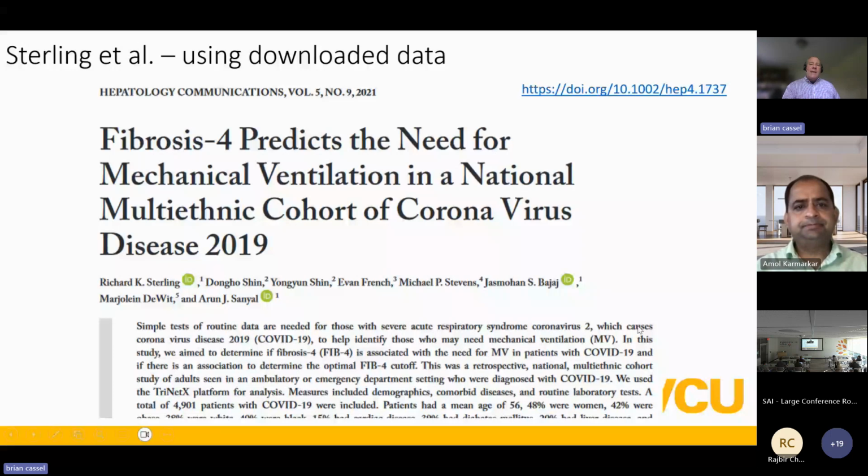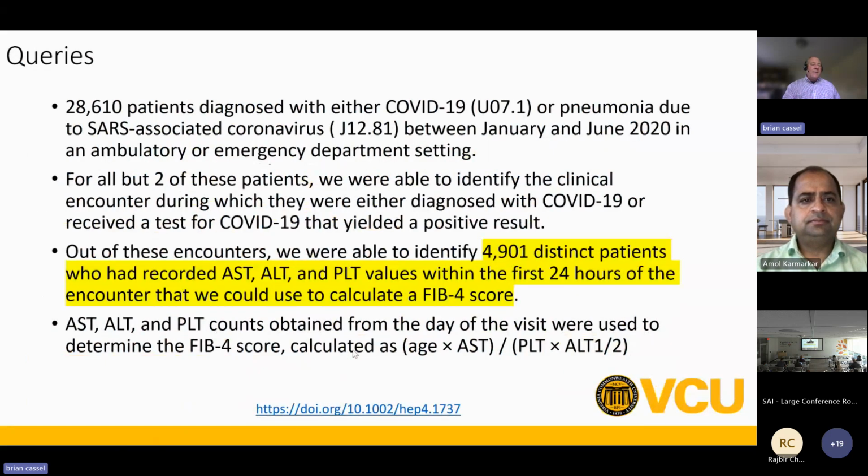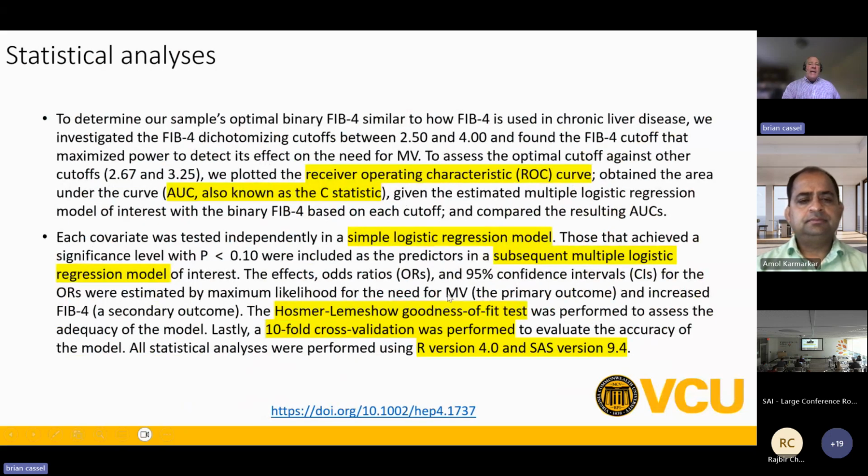The studies by Richard Sterling and colleagues used the downloaded data because they had a number of things they needed to do to compute the FIB4 score, which is a multivariable index and is also, I believe, weighted or has multiplicative factors that required them to download the data to compute that. So that's their independent variable. And then the analyses they wanted to do included things that they couldn't do at that time in TriNetX, including ROC, AUC, goodness of fit tests, and things like that.